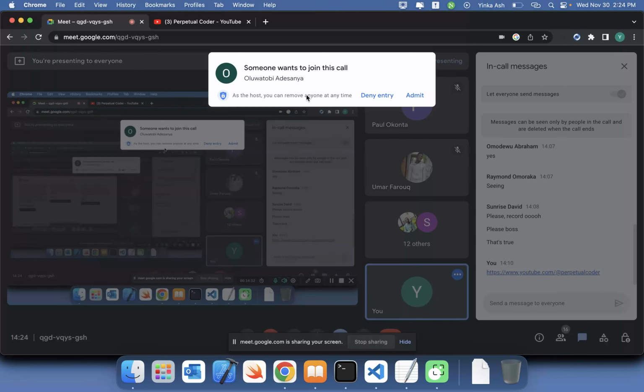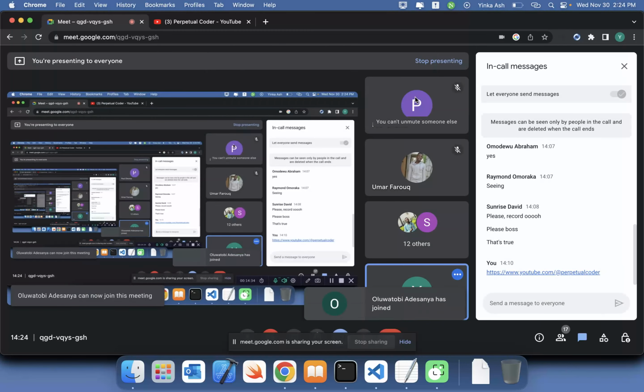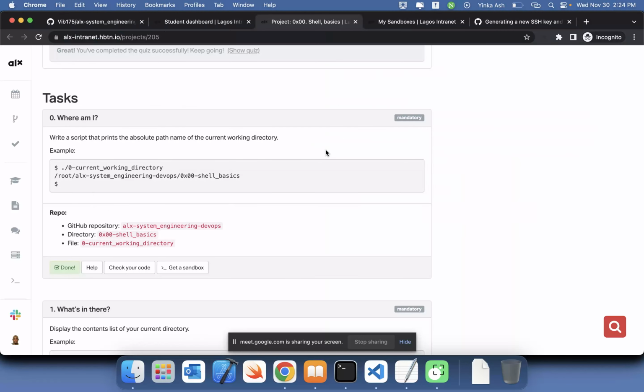So let's try to join again. I'm inside of that directory. Okay. Sorry guys, let me quickly plug in my laptop. This is the battery. Okay, so that's done.